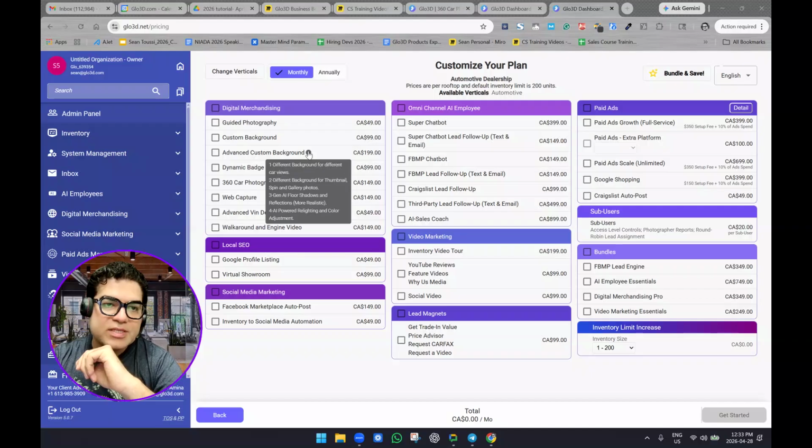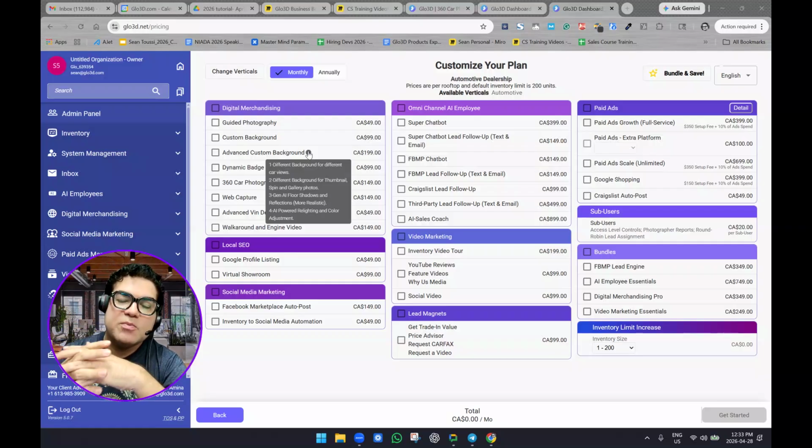If you roll over this eye in our pricing, it talks about the differences between custom backgrounds. The first one is that you can have different backgrounds for different car views. You can have a different background for thumbnails, a different background for spin, and a different background for gallery photos. We're using Gen AI for the floors, shadows, and reflections, which results in a more realistic view, and AI-powered relighting and color adjustments come with the advanced background removal, which helps the car fit better with the background.